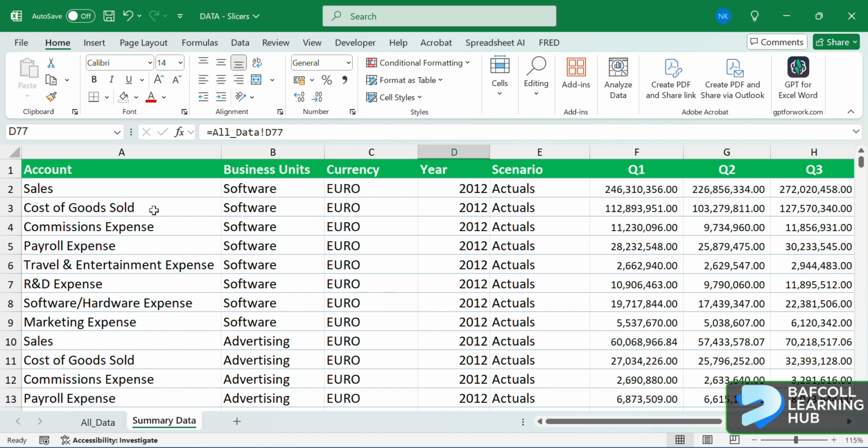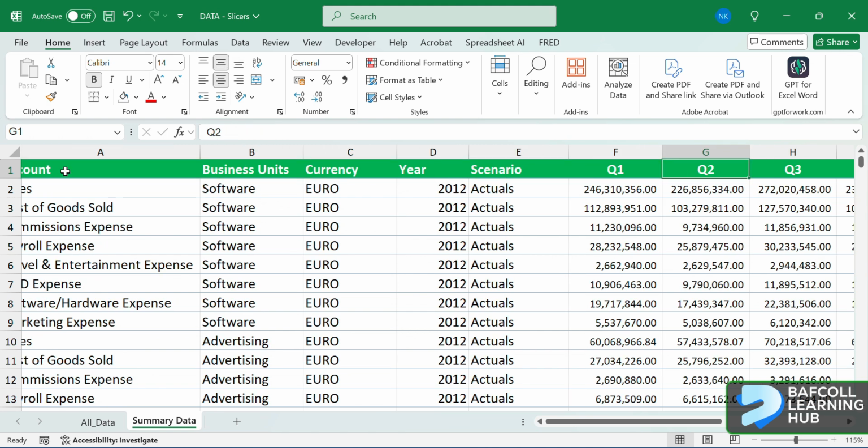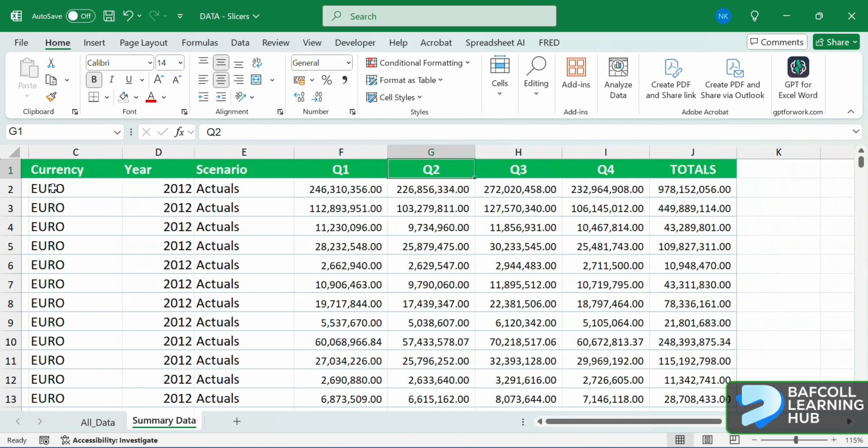So using this data, we have various headings. We have account, business units, currency, year, scenarios, and we have Q1, representing the quarters within the year. So first quarter from January to March in that order, and here from April to June, July to September, then October to December. And we have the totals over here.